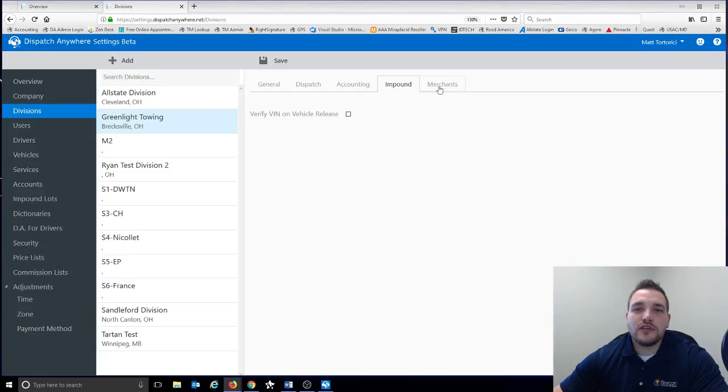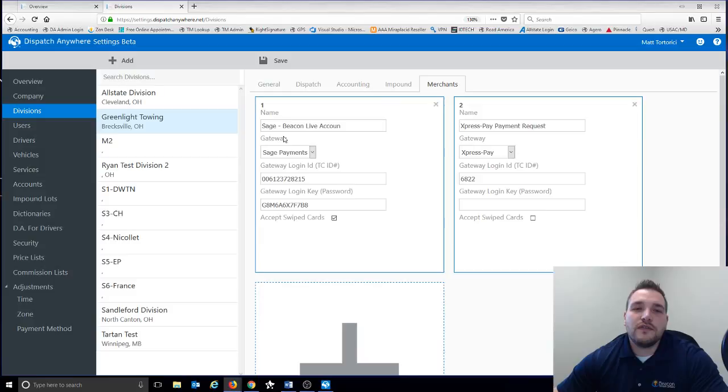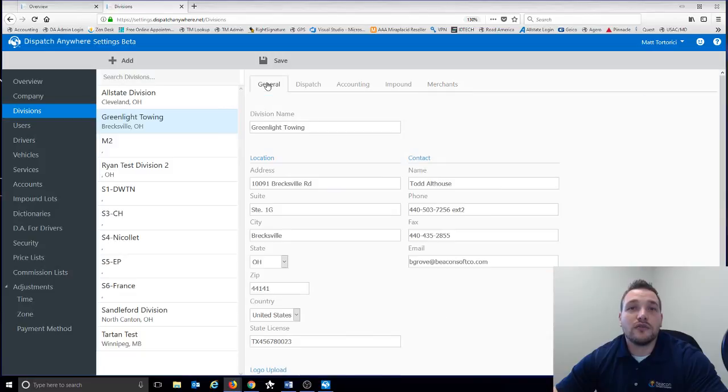And then merchant or merchant services. This is basically for credit card integration or credit card processing. So if you sign up with either Sage or ExpressPay, they would give you special gateway keys and everything. Basically what this does, it allows you to take a payment either directly through Dispatch Anywhere, or it allows your driver to take a payment directly through the app. So if you're interested in that type of information, or at least maybe possibly signing up, or if you've already signed up with them, give us a call and we can walk you through actually setting it up with your account so you can start taking payments through it. All right, so that's the division settings.